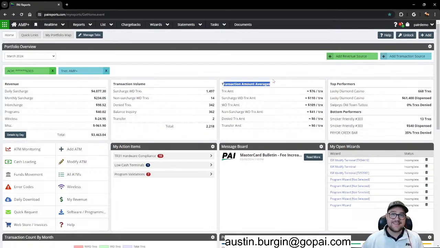We also can see the average amounts coming out of the machines in that time frame. We can see our average transaction amount is $76, while our surcharge withdrawal average is $110. People are pulling out on average $110 per transaction. Withdrawals are a little bit lower. Non-surcharge withdrawal, denied transactions, you can see that typically for a denied and transfer, we're not earning anything.